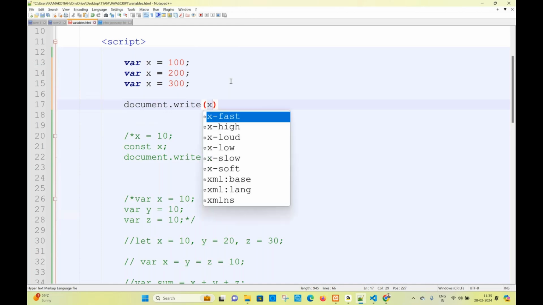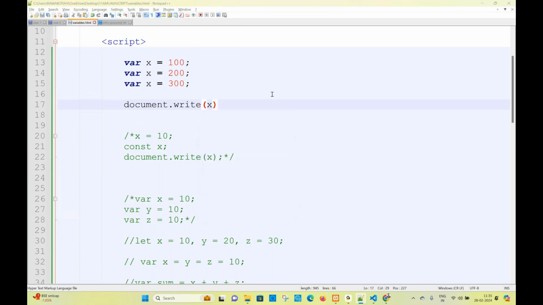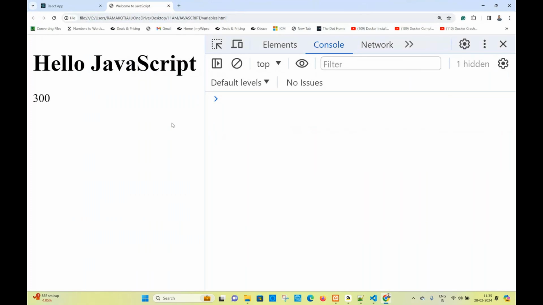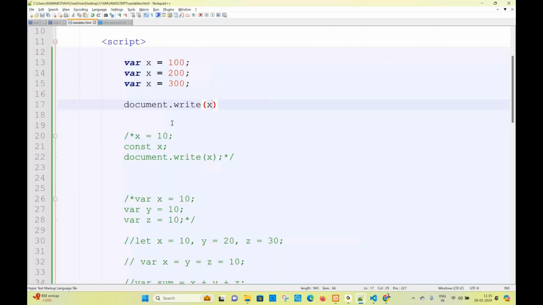The output. Error? Hmm? What's the output of the program? Already 300. There is no error. Why is there no error?